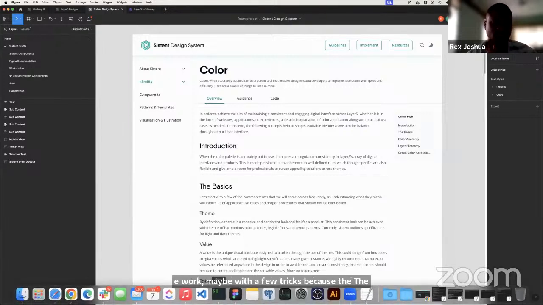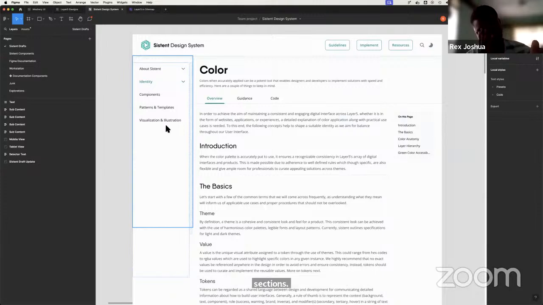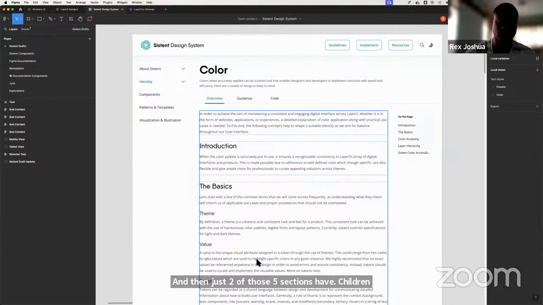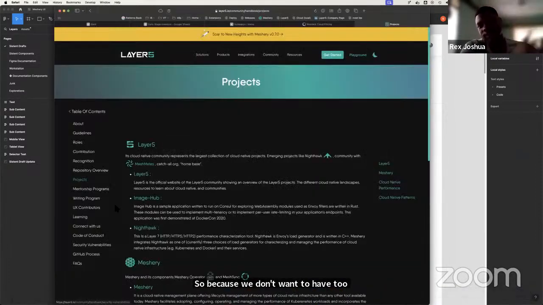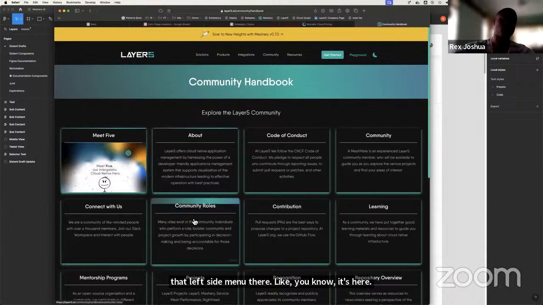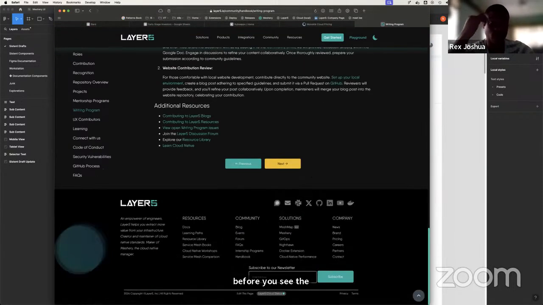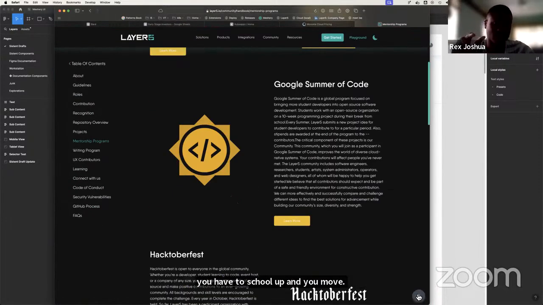The structure of this particular menu is that there are 5 sections, and then just 2 of those 5 sections have children elements in them, while the rest are just places where you can click and go to them directly. Because we don't want too many components on that left side menu, we want it to be something where you don't have to start scrolling the page. For some smaller screens, before you see the bottom options of the left menu, you have to scroll up, and I try to avoid that, so we'd have as little as possible.